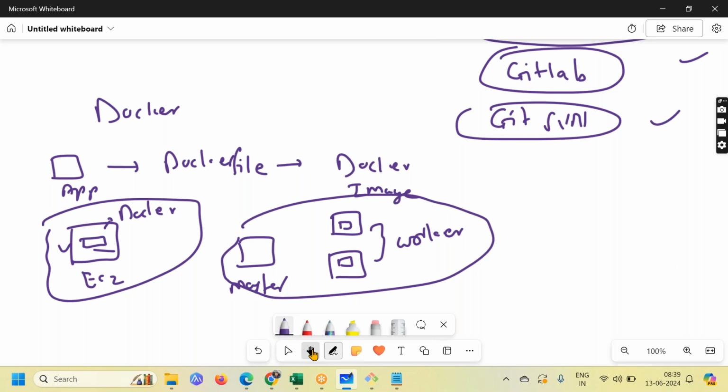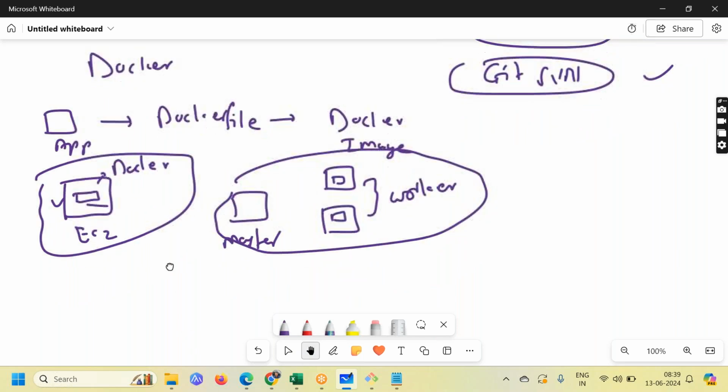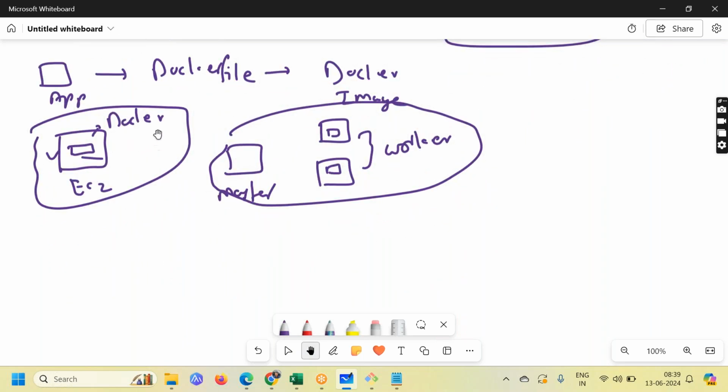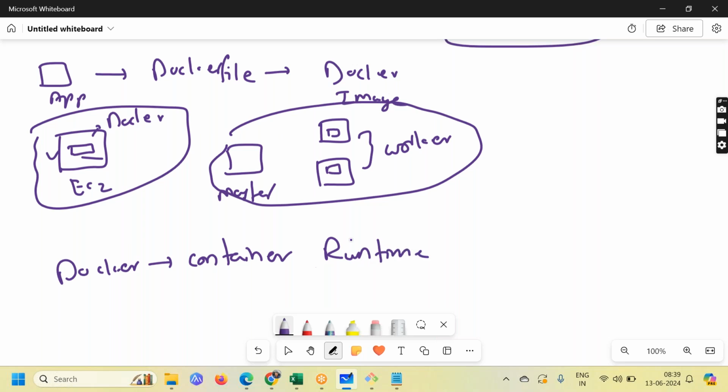But the problem we have is when we are doing things with just a simple Docker. Docker is a software on top of which we are running the container. So Docker is nothing but a container runtime software. Basically, this will provide all the environment to run your container. That's what it is doing.